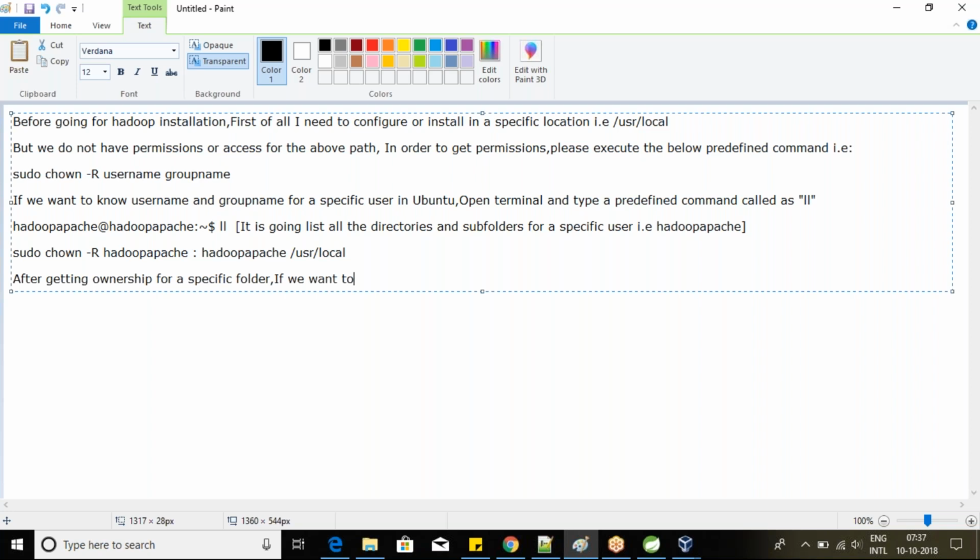we need to get some permissions as well. If you want to create a folder or a directory, we need to get permissions, that is read, write, execute.